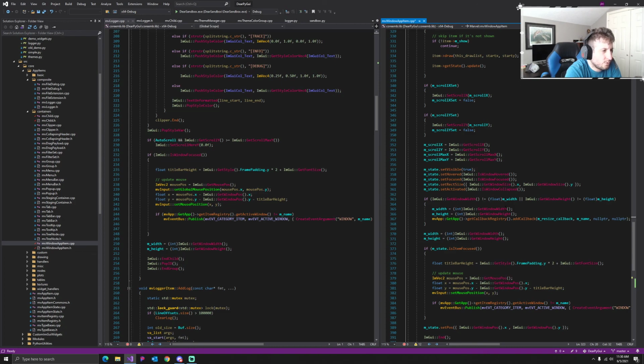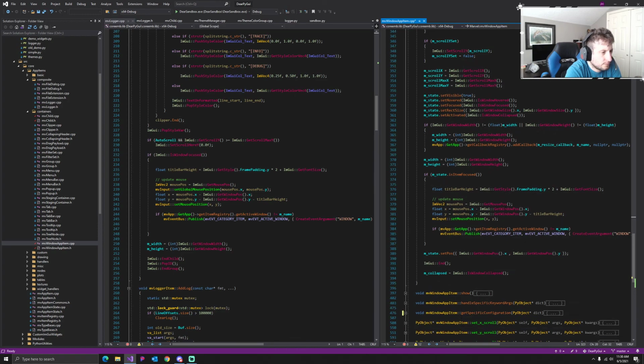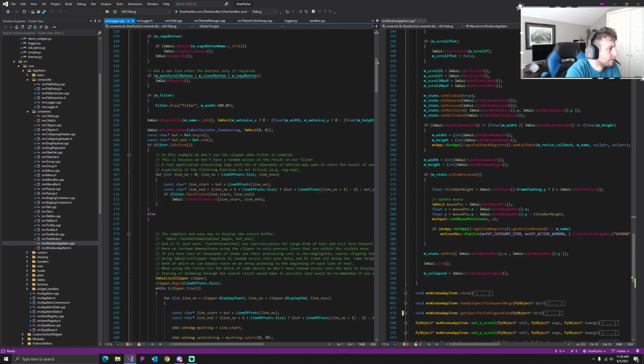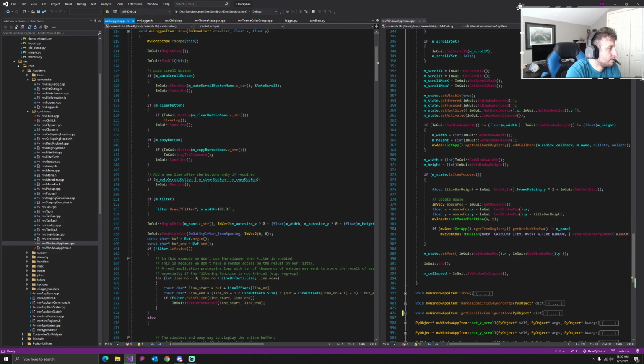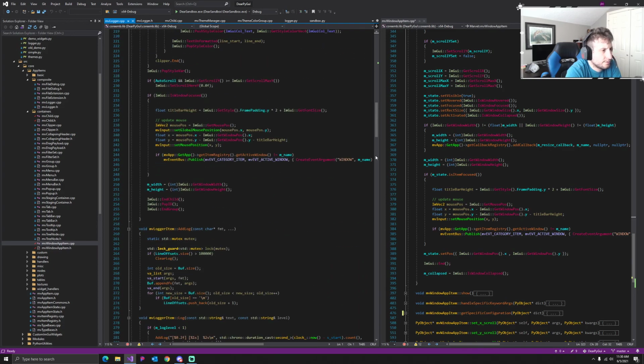Should we be setting the scroll before we draw? How did we used to do it? No, we did the scroll at the end. Which makes sense.